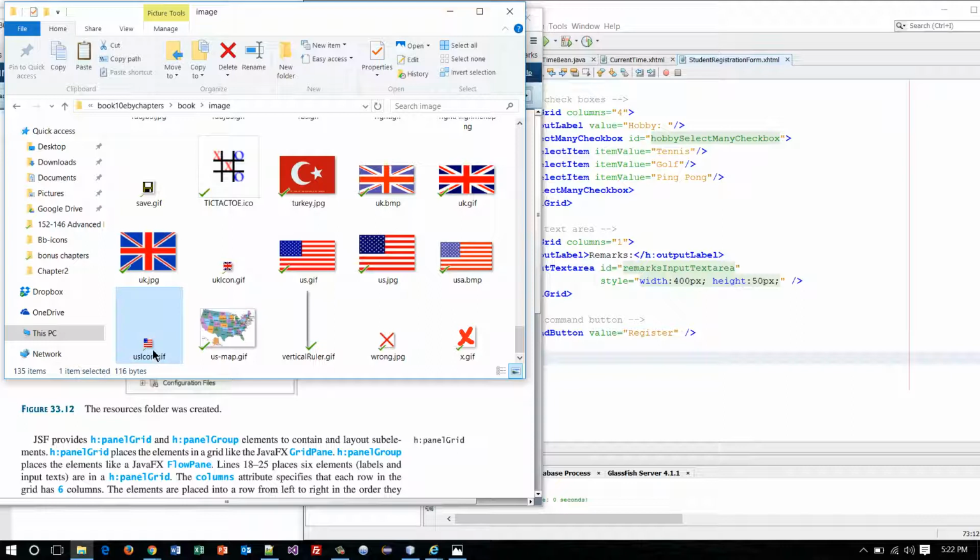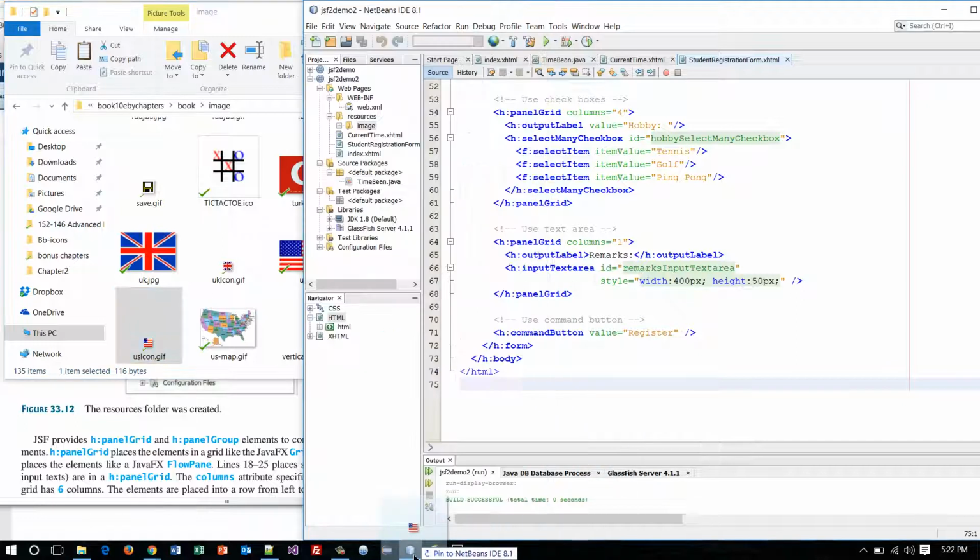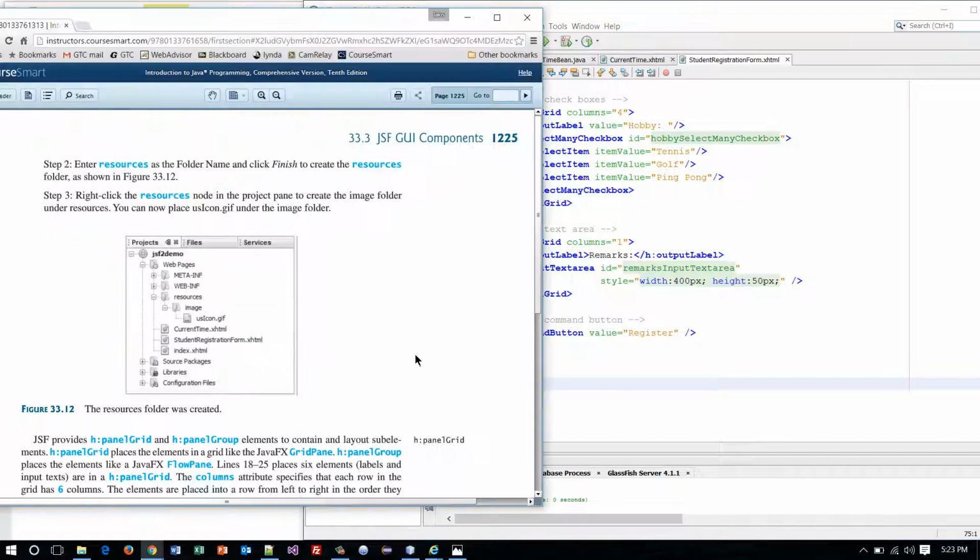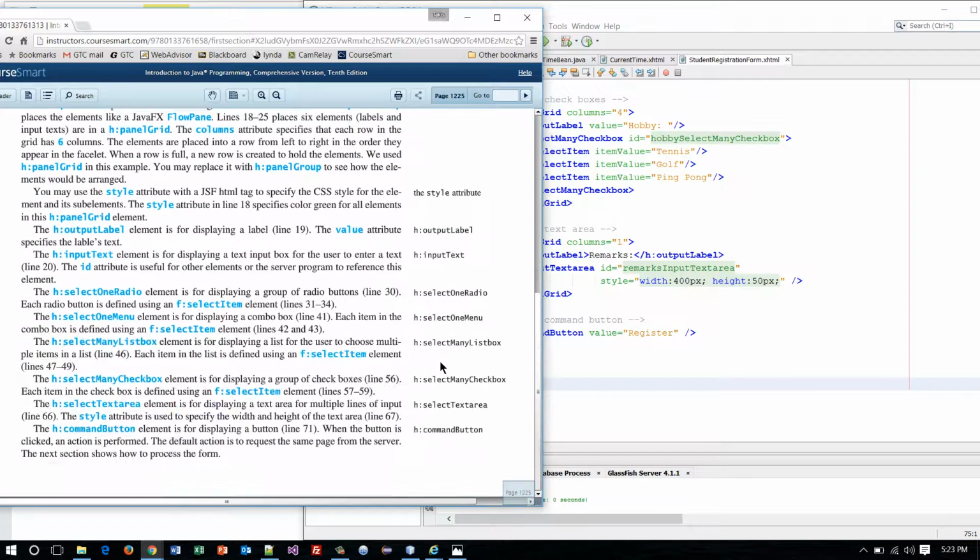Now they go through and they talk about all the different components on the page, and I know you can read that. We've already kind of talked about it a little bit. And if I'm not mistaken, they probably want us to actually go ahead and render this page. Let's do that and see what it looks like. So we're going to be rendering the student registration form. We'll click on Run File, and you can see that it comes up.